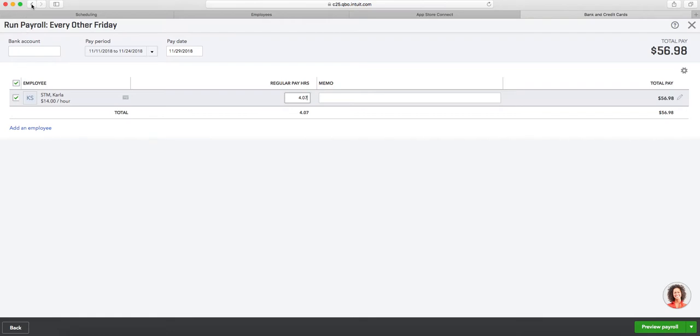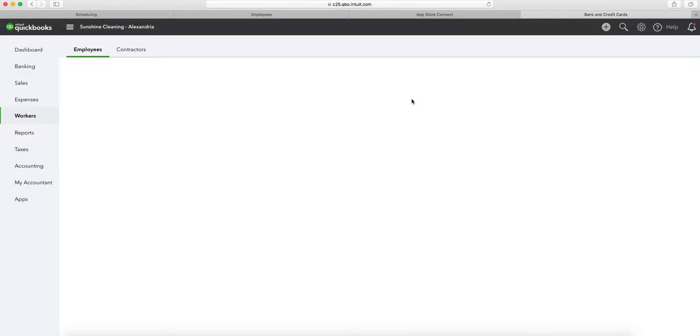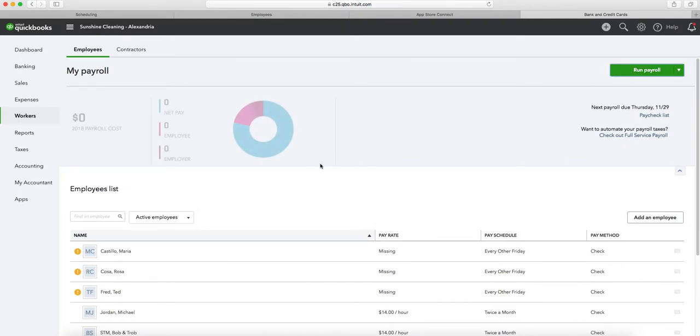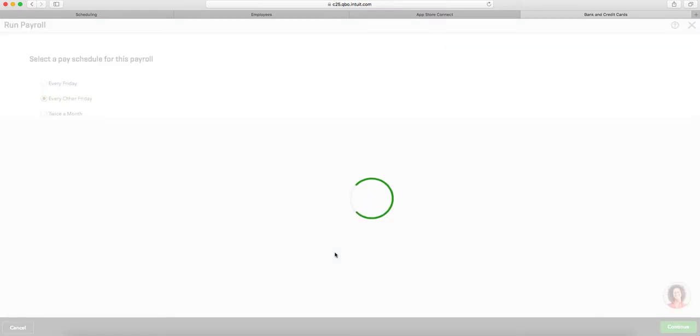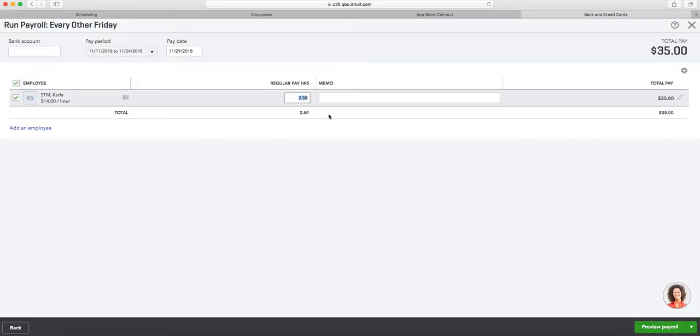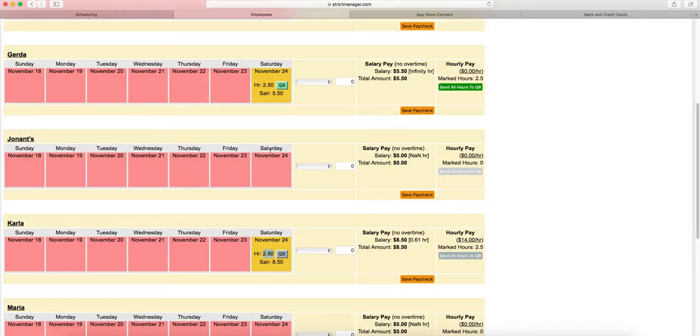and if we go to QuickBooks, then close that window and run payroll again, we will see that times were modified, and Carla's time should be 2.5 hours instead of 4 hours. Here you go, 2.5 hours. So what happened here, I paid a percentage from sales, but then I sent hours to QuickBooks.